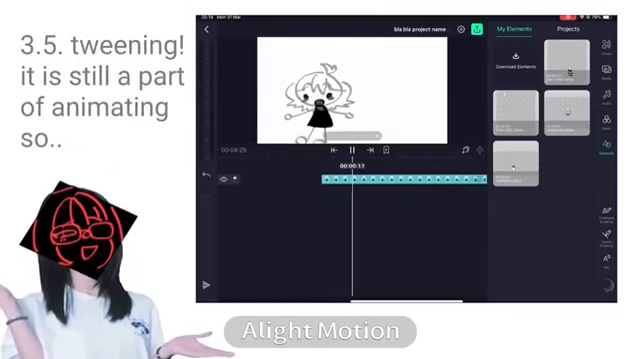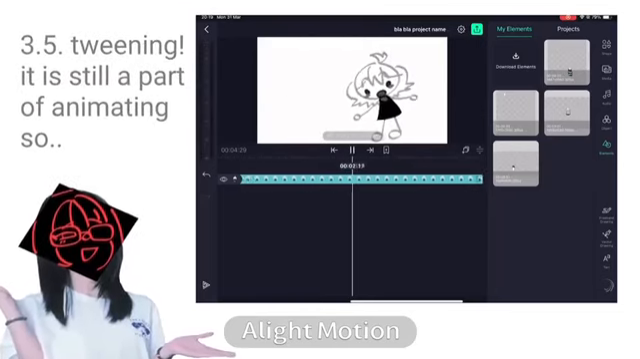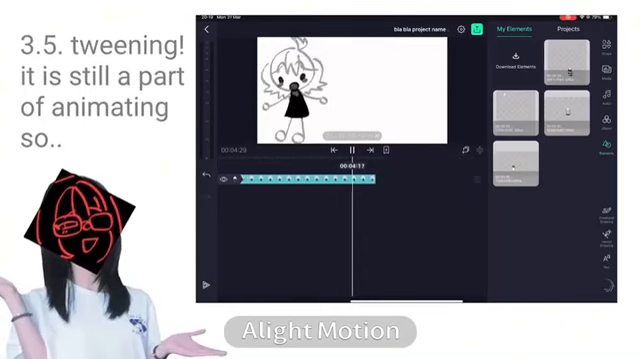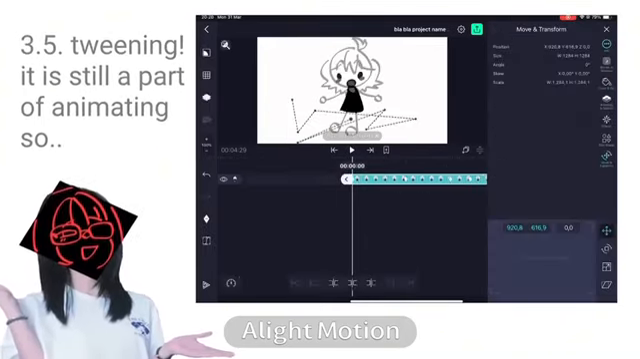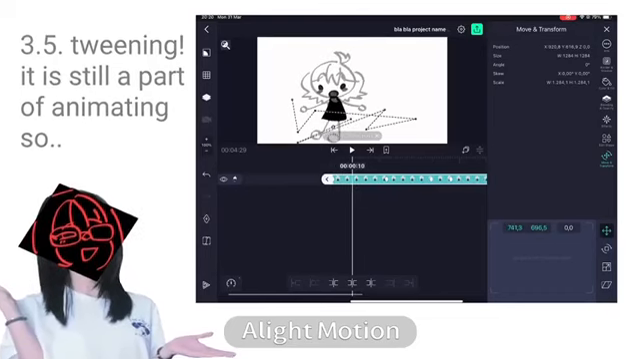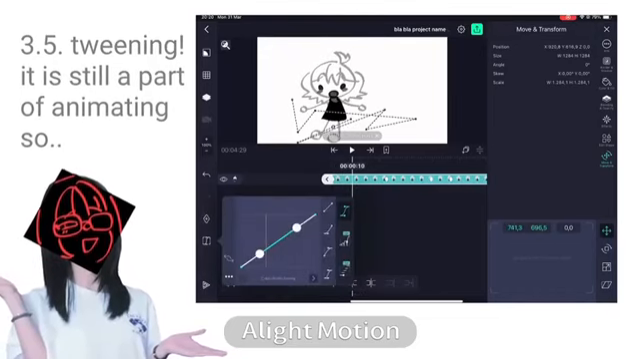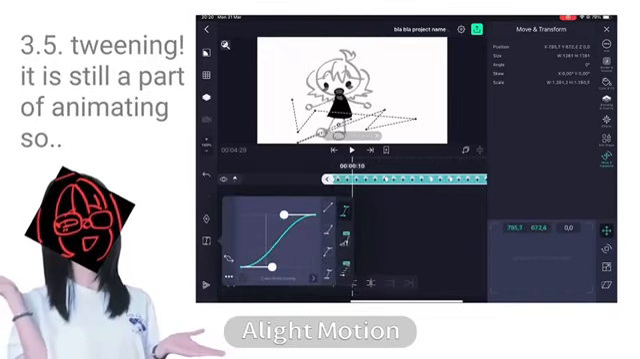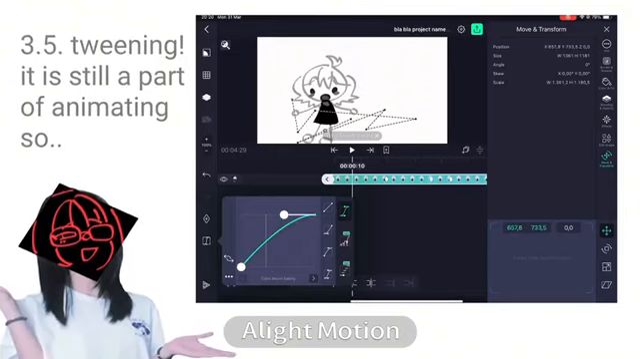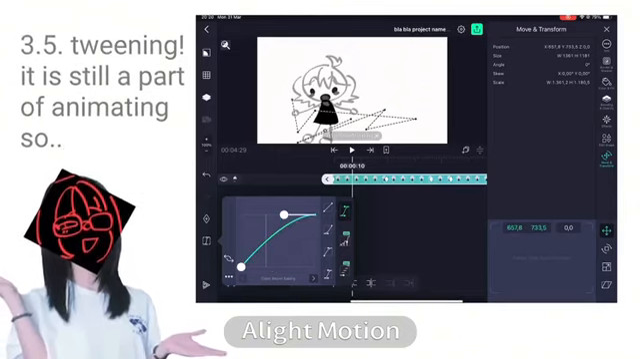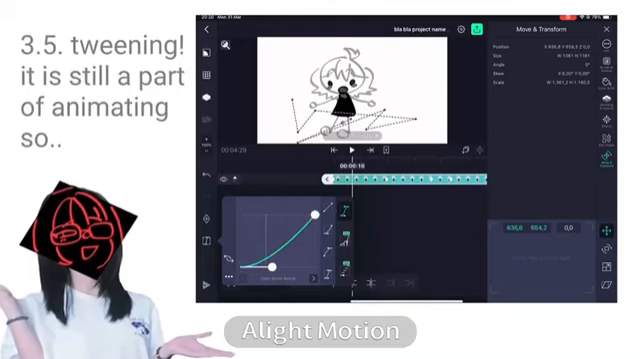Right now, the animation looks okay, but it could be smoother. That is where easing comes in. Easing helps your animation speed up and slow down naturally instead of moving at constant speed. Tap on your keyframes, open the easing curve, and choose ease in and out. This makes the motion start slow, speed up, and slow down again.